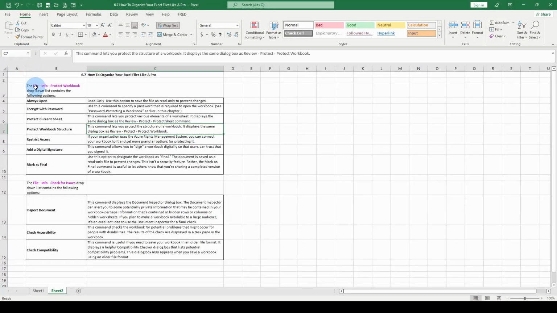We'll be working in the File, Info, Protect Workbook section. That's up here in the ribbon, File. Before we click, I'm going to give you an overview of the areas within the File Info Protect Your Workbook section. You're going to have Always Open, Encrypt with Password, Protect Current Sheet, Protect Workbook Structure, Restrict Access, Add a Digital Signature, Mark as Final, and then under File Info, Check for Issues. We'll have Inspect Document, Check Accessibility, and Check Compatibility. Always open, read only. Let me just give you an overview.